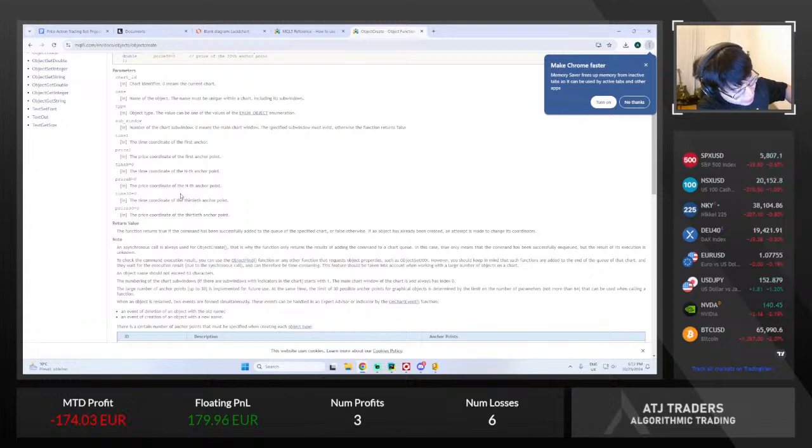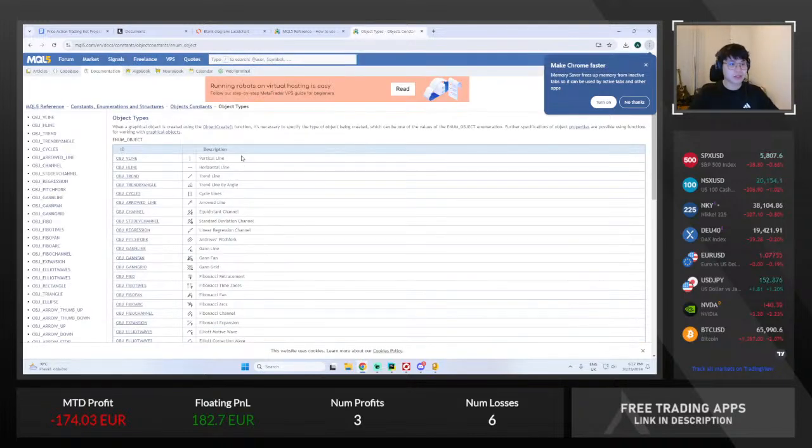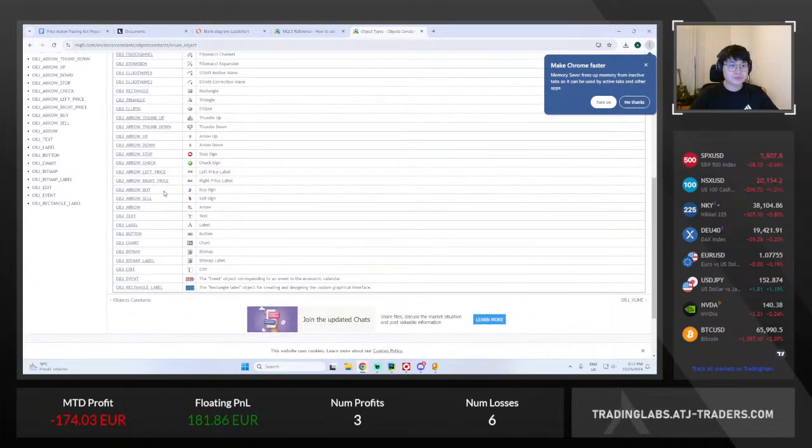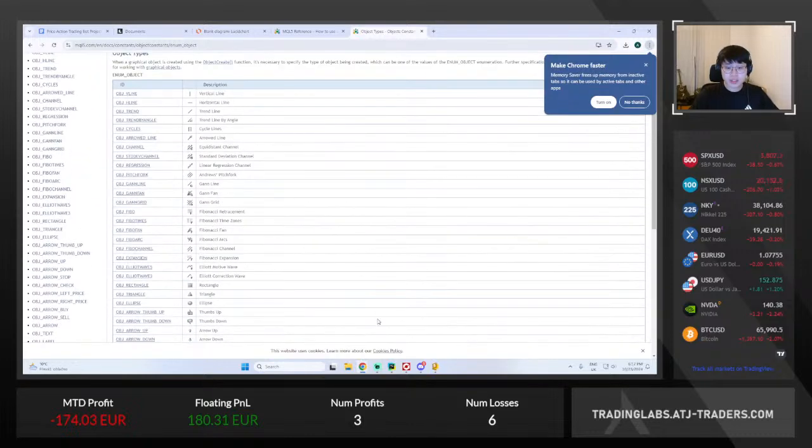So let's have a look at various objects that we can create in MQL5. And here we have the objects. So we have vertical lines, horizontal lines, trend lines. What else do we have? Yeah, we have Fibonacci and then some icons. So there is a lot of things that we can draw on the chart, which is great.